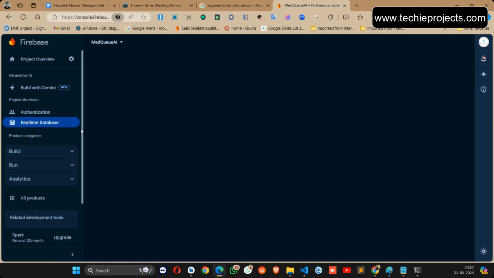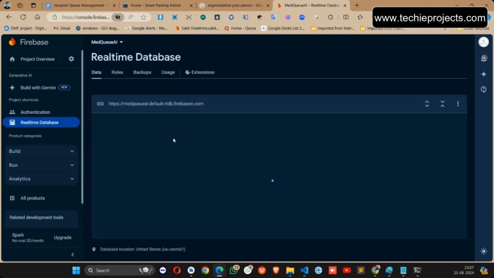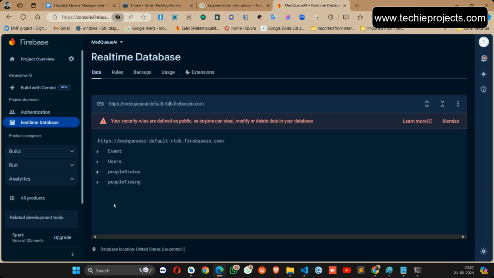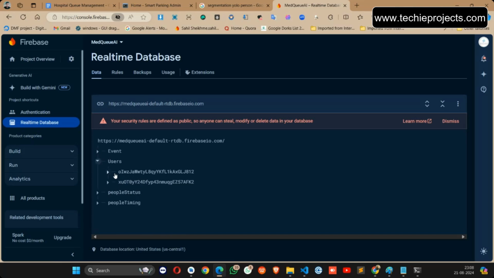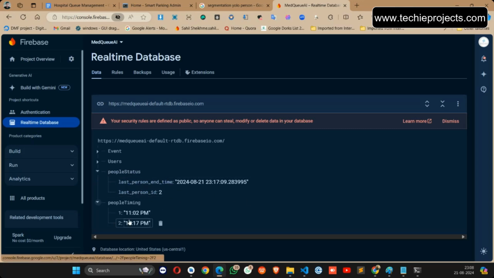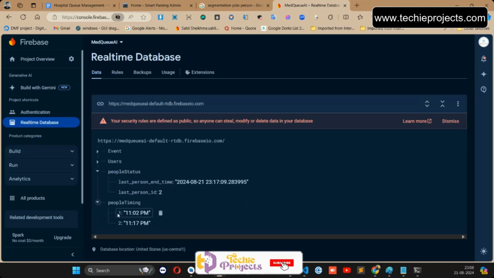So let me open the real-time database. Here you can see the tables which we have. One is event. Event is nothing but appointments. The second one is users. Whatever user creates an account, it will be stored here. Then people timing. It will store the last patient timestamp and the ID, like ID one for patient one the timing is this, patient two the timing is this one, like that.